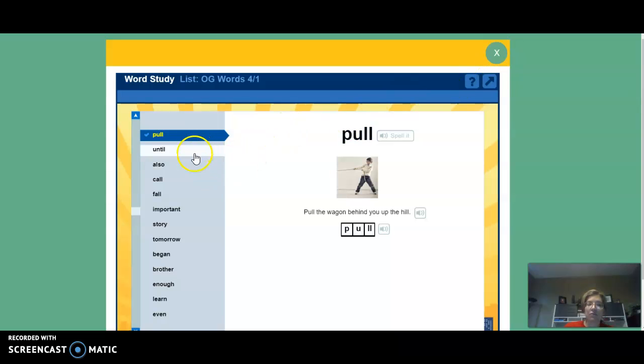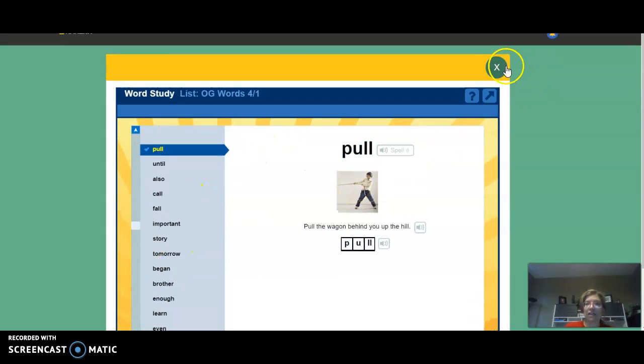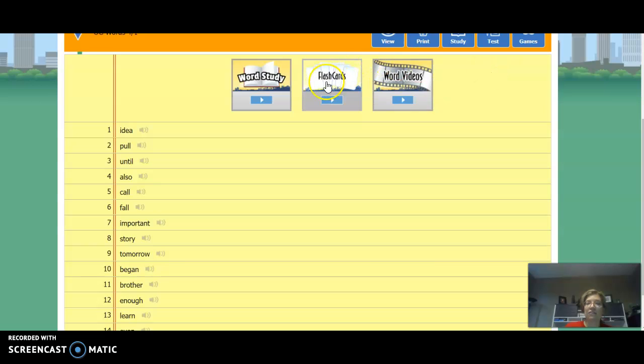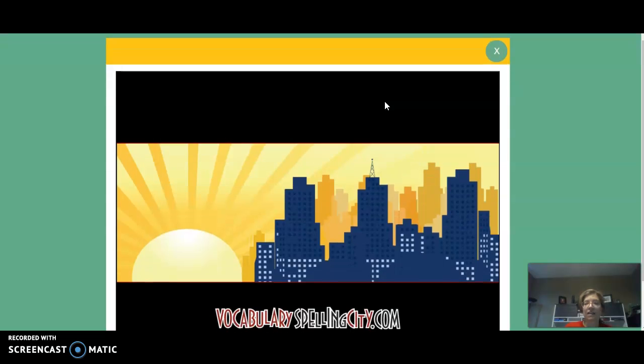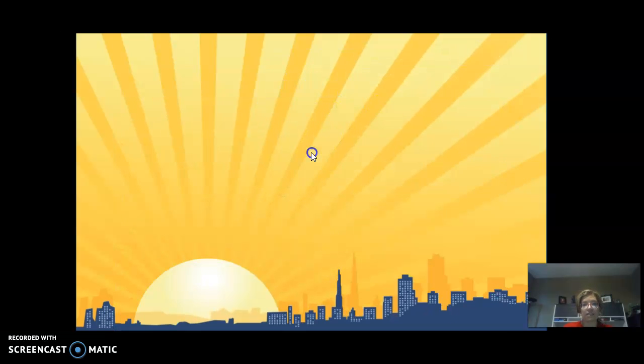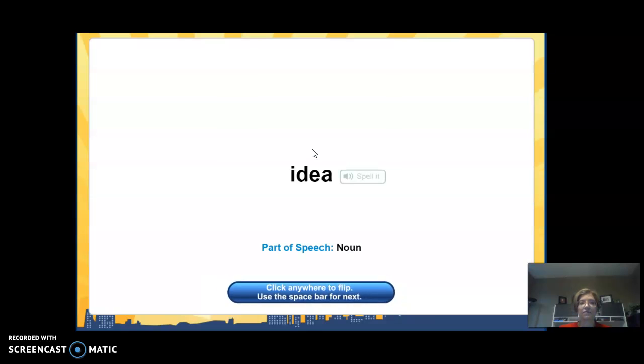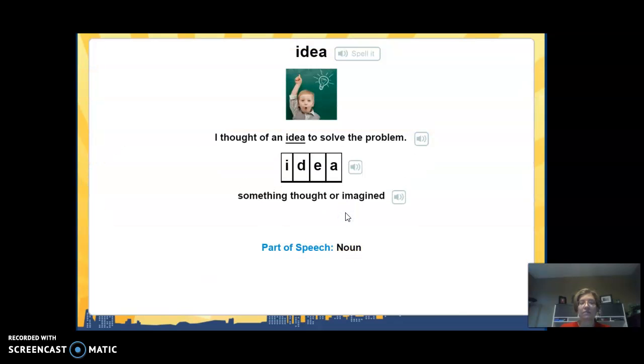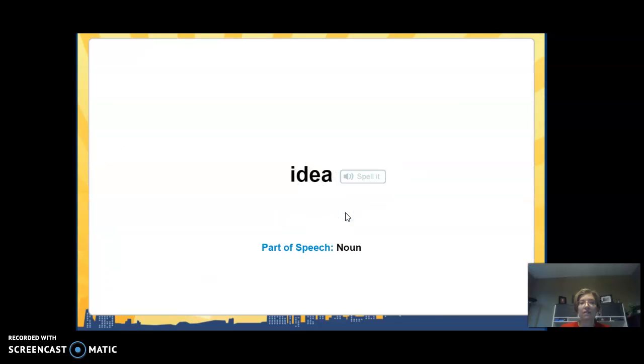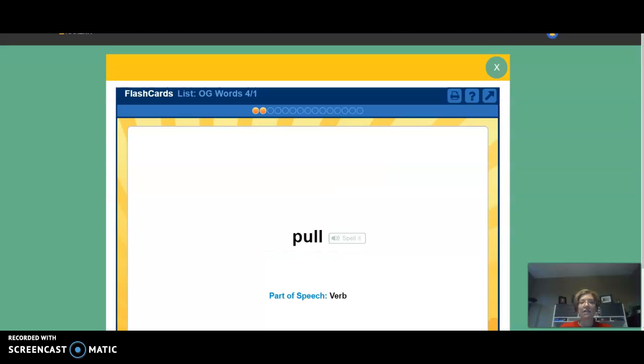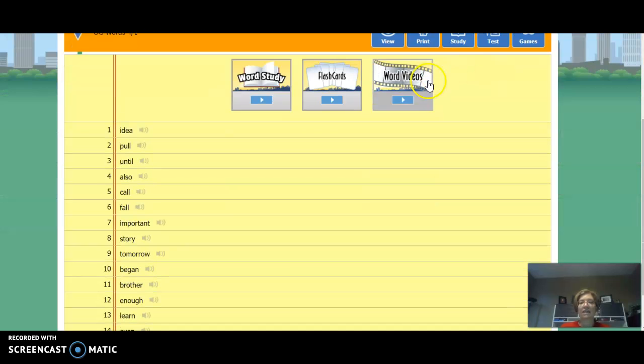So after you've gone through all 15 of the words here, go ahead and click the X, and then you'll go back to flashcards. And this will also pull up some flashcards of these words, so you can practice very quickly with your parents. It says click anywhere to flip. Next. So again, after you've gone through the flashcards, click the X.